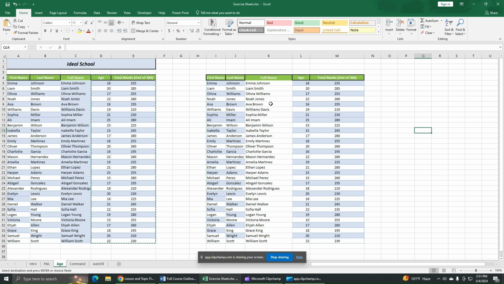And let's type here: student details. Okay, I wrote this in just this cell, but I want to merge it with this one, this one, this one, this one, all these four cells.